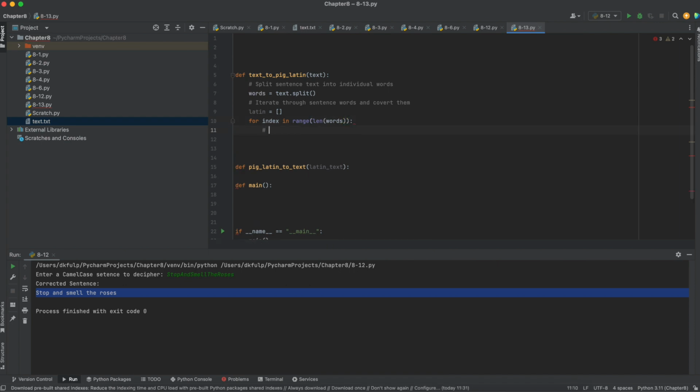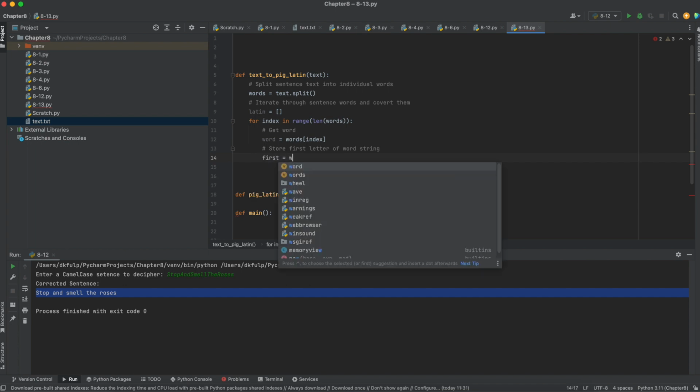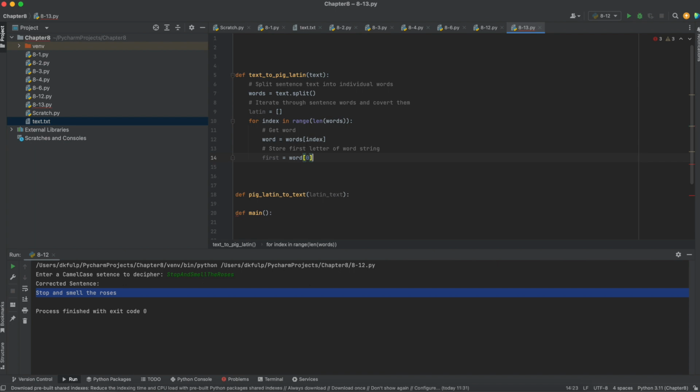And we're going to get the word. So we'll do word equals words of index. We'll then store the first letter of the word string, because remember we want to put it at the end. So we're going to say first equals word of 0. Then we're going to remove the first letter of the word string.